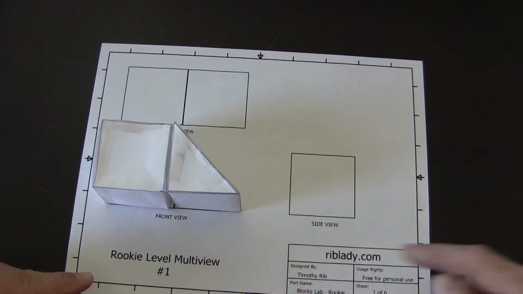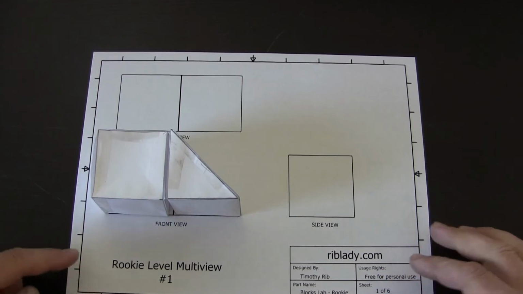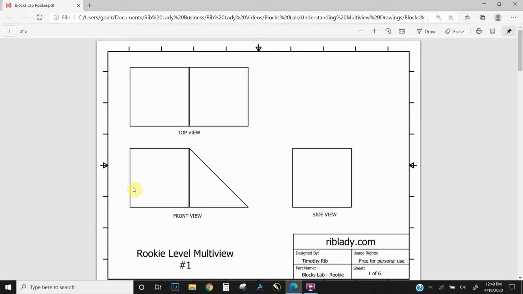Now, on a rookie level multi-view, we're just gonna check our work by following projection lines. You learned about those in the last video. If you look at this multi-view again, the top view is always the next area that we look at when we're trying to read or interpret a multi-view drawing. So we're gonna look at this cube and this triangular prism, slide these up, rotate them, and check to make sure that what we are building is the same as what shows up in this area.